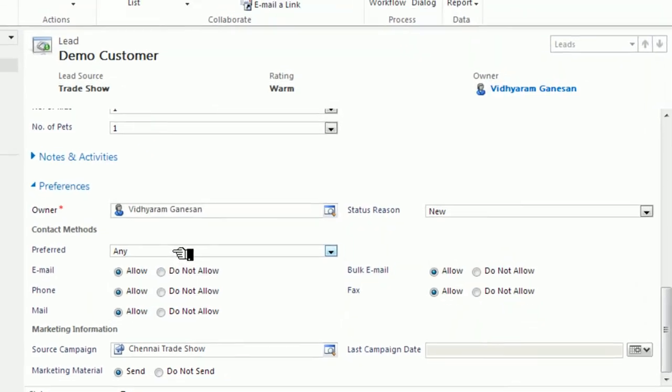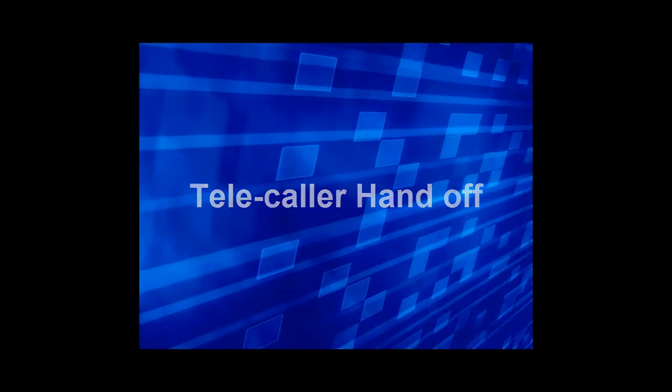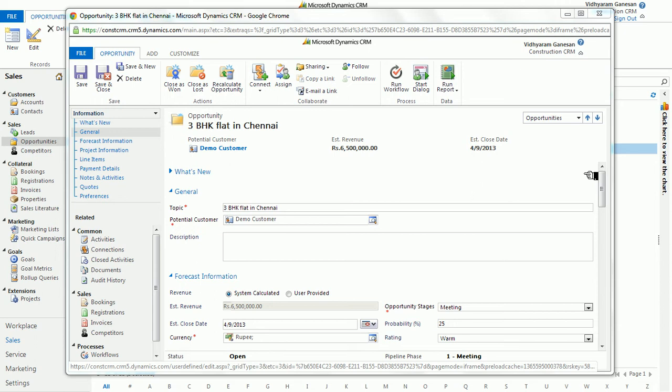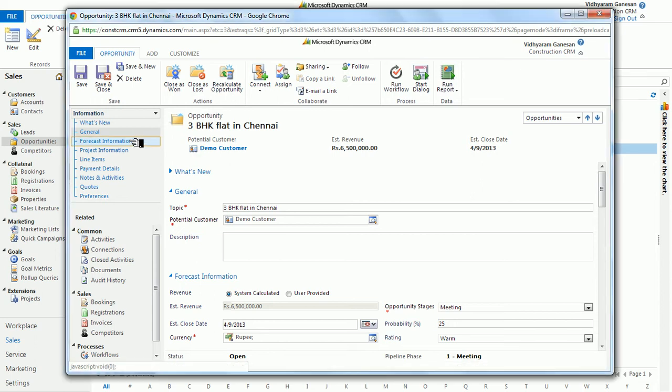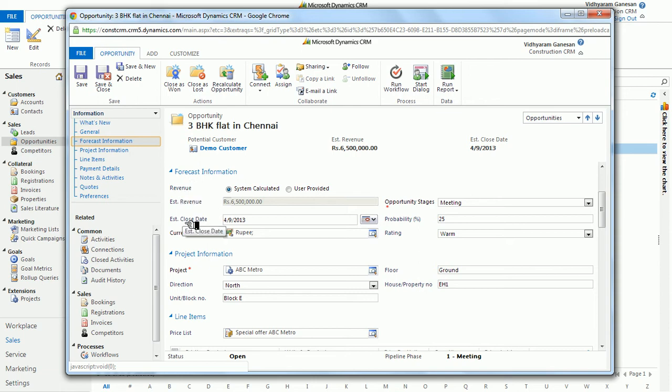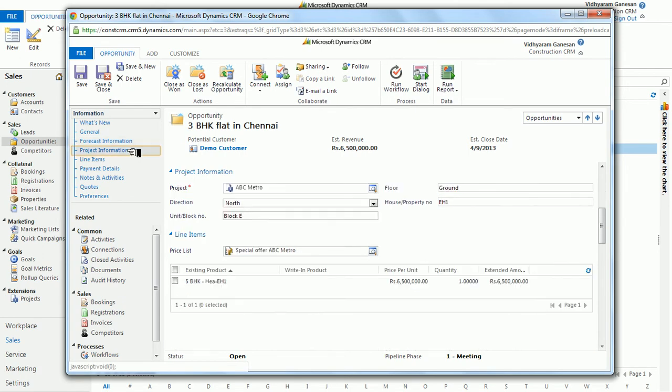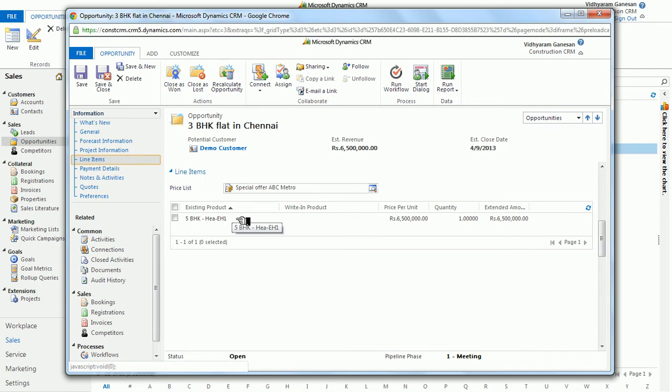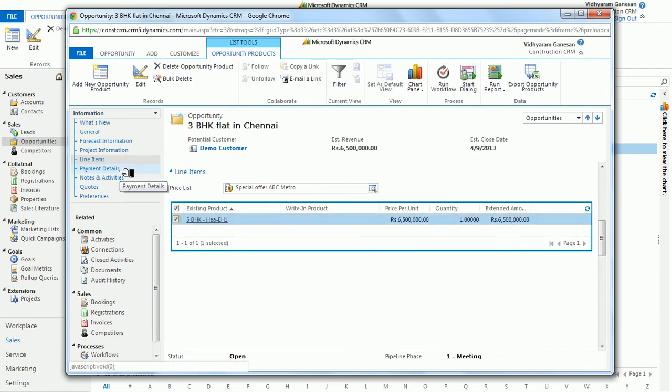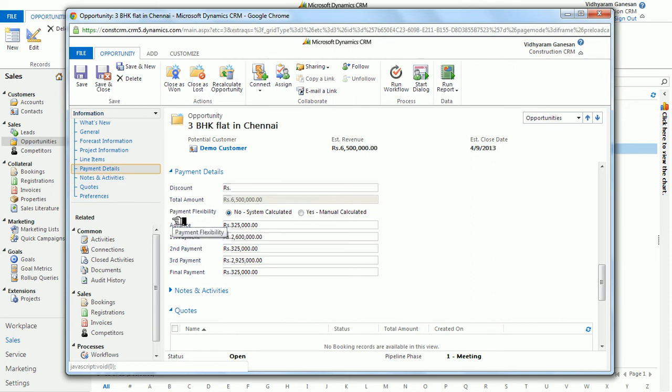Let's see how telecallers hands off to sales team. At a one click of a button, telecallers will be able to pass the information to sales team, who further captures customer information like forecasting information, against various sales stages like meeting, site visit, negotiation and booking. And the project information is also captured. And the property is also linked to one particular customer. And once that is done, system by default capture the payment details based on milestone definitions.